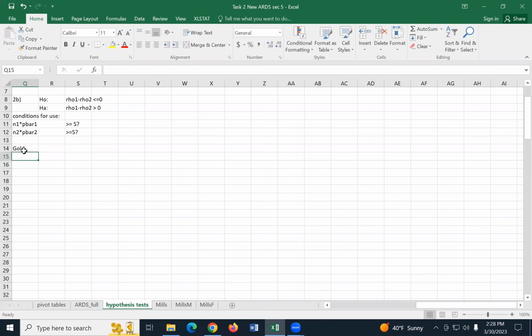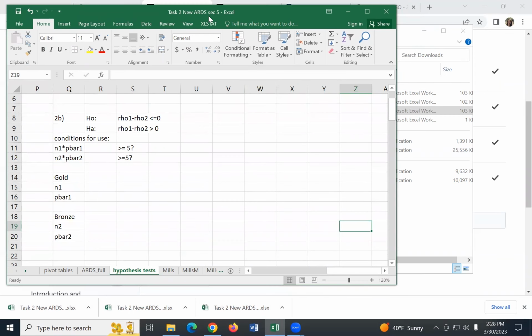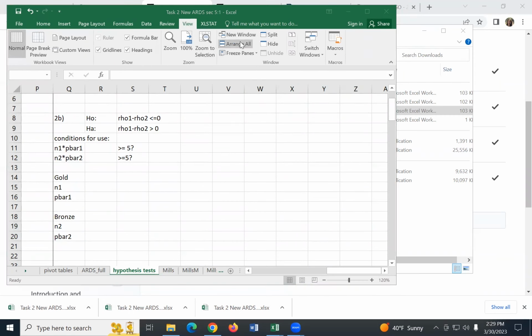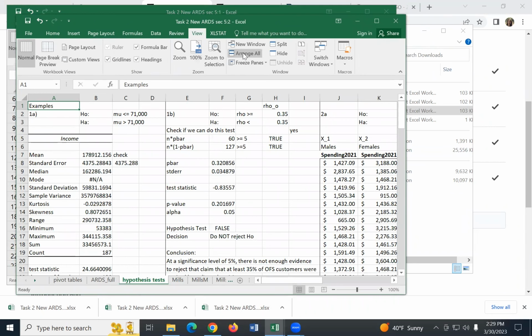Let's get in here and write. We have the gold membership, and for that we're going to need N1, the sample size of gold, and P bar 1. Then we have the bronze, and we need the sample size of the bronze and P bar 2. I'm going to open up another window and arrange it next to it.